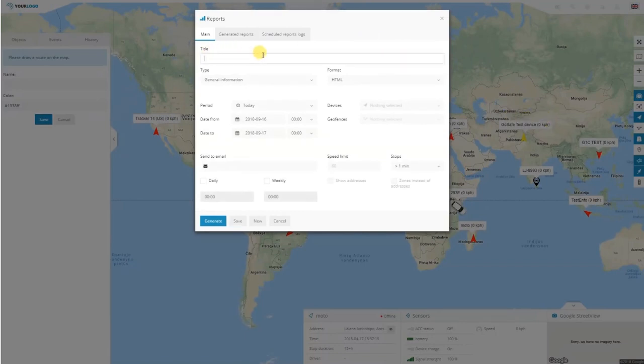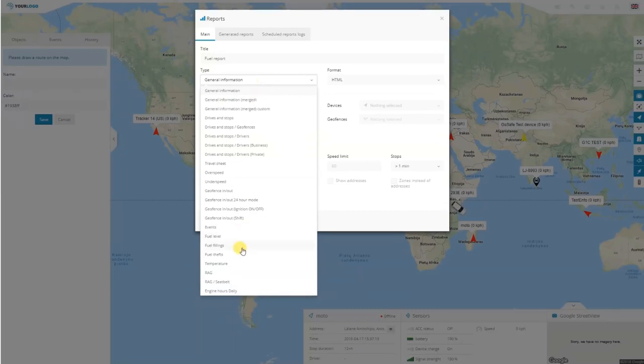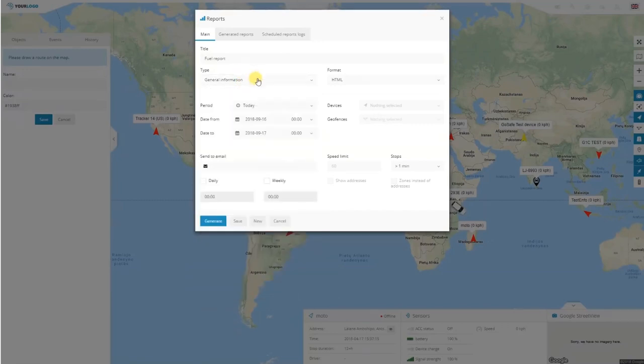On the top we will need to name the report, for example field report. Then we type in the type that it's going to be. It can be a standard one or something more difficult, for example geofence in and out. To check each of the reports, it would be best to go into the manual for the required type and the format. It can be HTML, XLS, PDF, whatever.